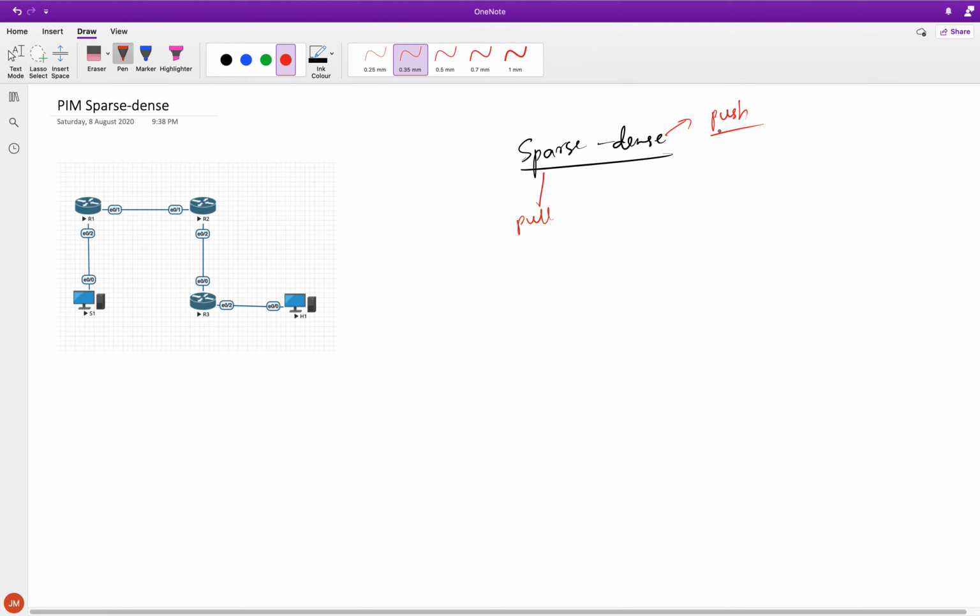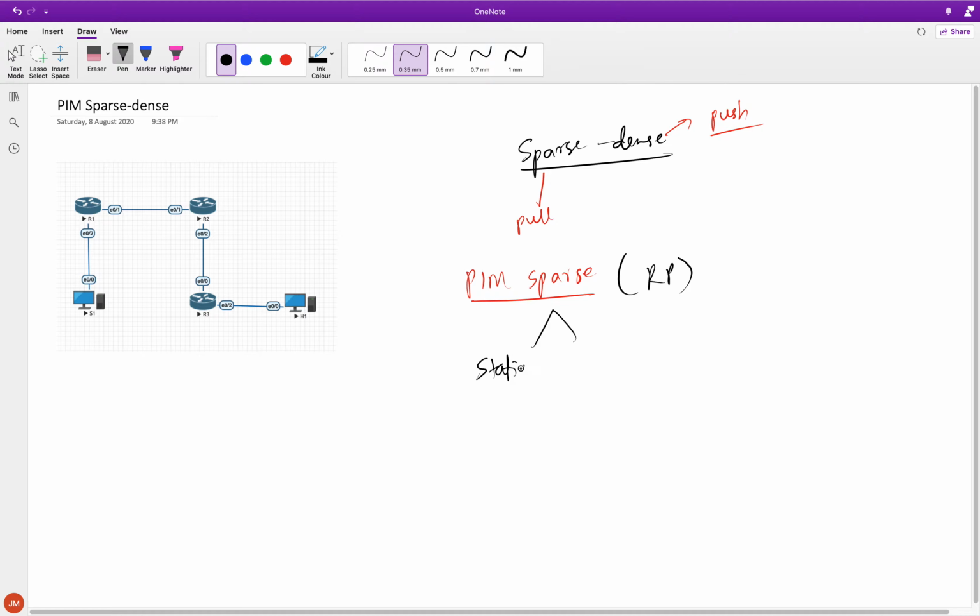So why do we need this? To understand why we need this particular mode, you need to understand something interesting here. When you use your PIM sparse mode, we talked about RP, didn't we? We introduced the concept of RP. Now we said there are two ways of configuring RPs, static and dynamic. When you are doing static, you don't have any issues, and we took care of that in the previous video. This was good.